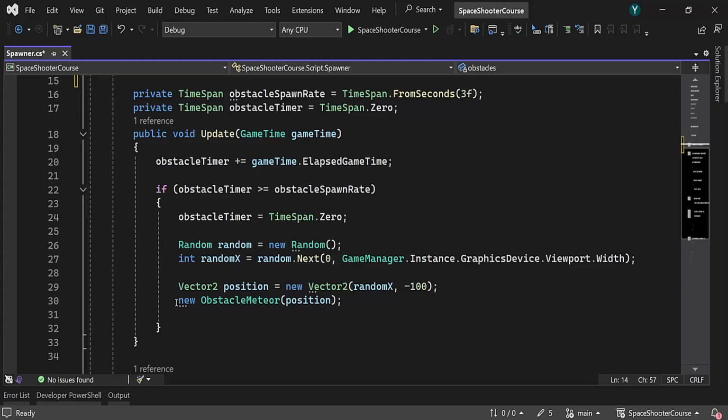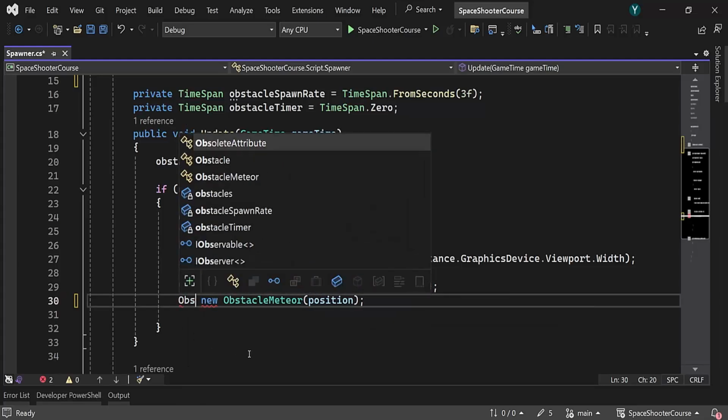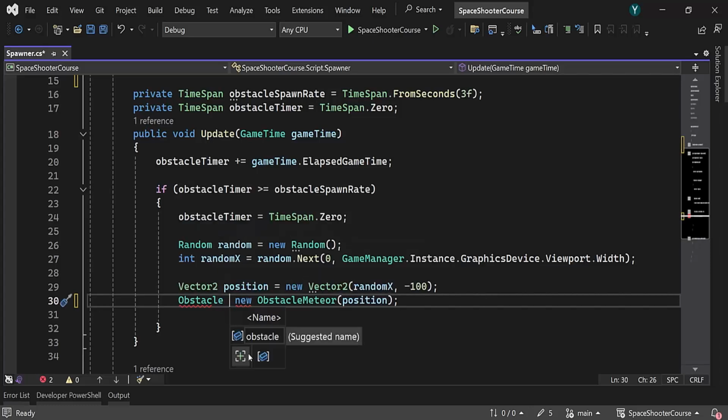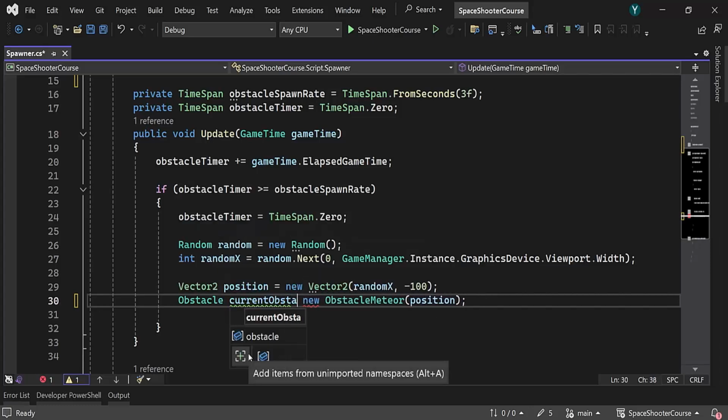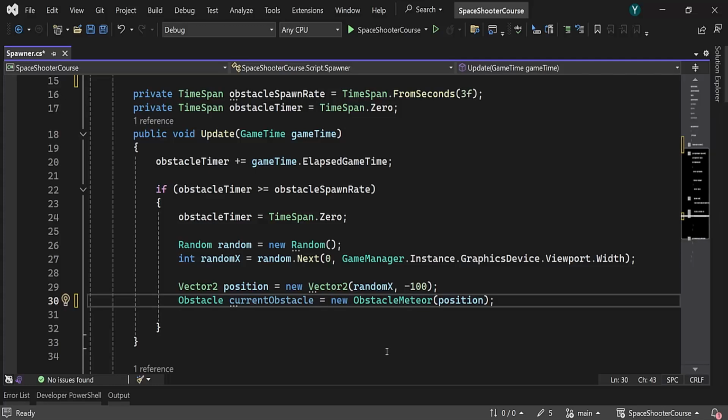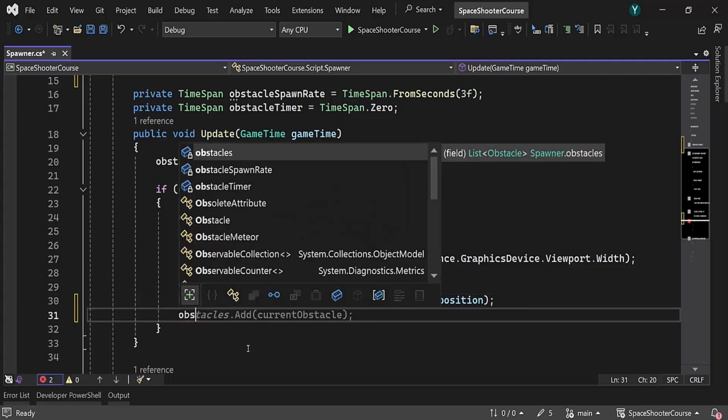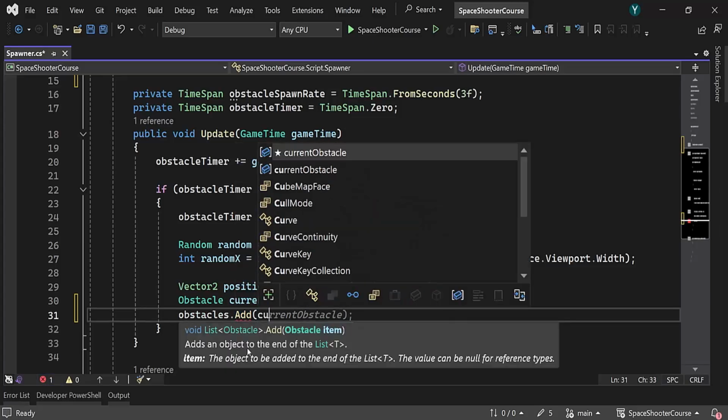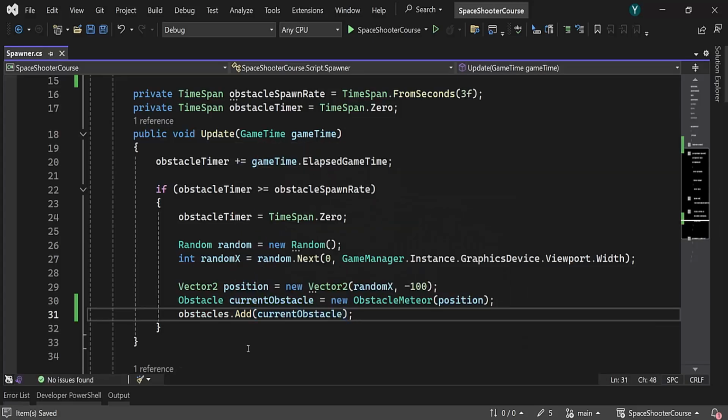Next, immediately before we instantiate our meteor in the spawner update, let's store the meteor into a variable of type obstacle, name it current obstacle. After this line, we'll add the current obstacle to our list. This step is crucial for ensuring that every new obstacle is included in the list.